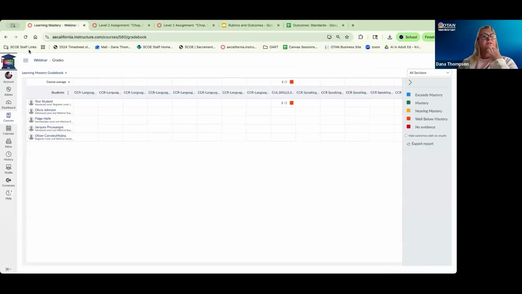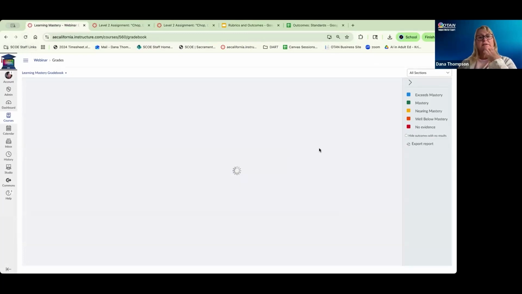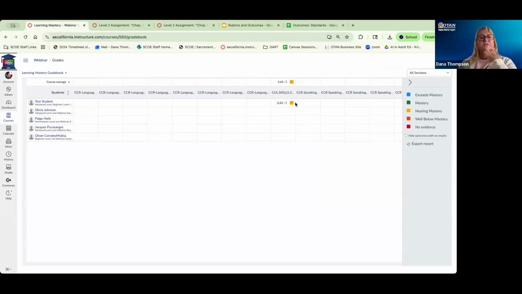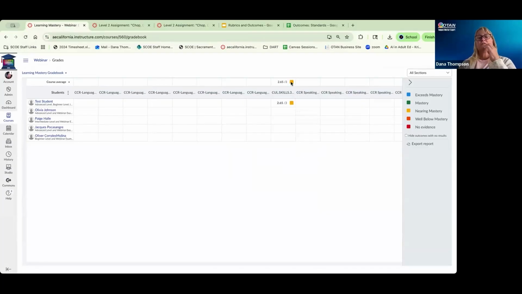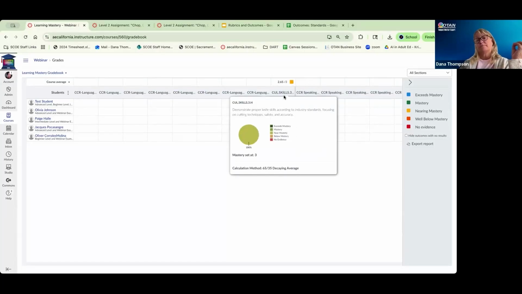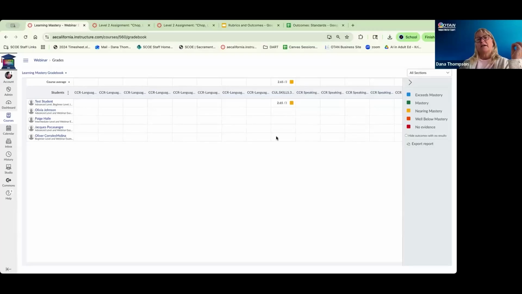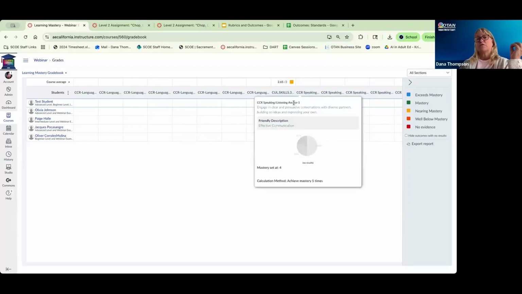And when I come back to the Learning Mastery Gradebook, you'll see that that changed because now it is part of 2 assignments. So this will constantly give you the overall view of how the student is doing towards this outcome over time. So mastery is set at 3. This is a calculation method of the decaying average. And so not quite at mastery yet, but it gives you that overview.